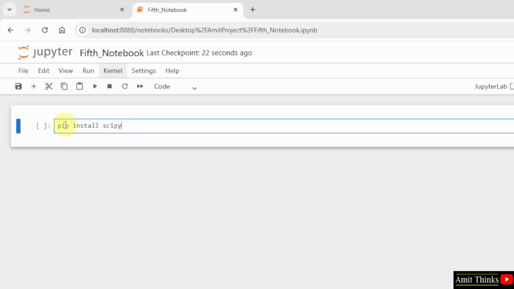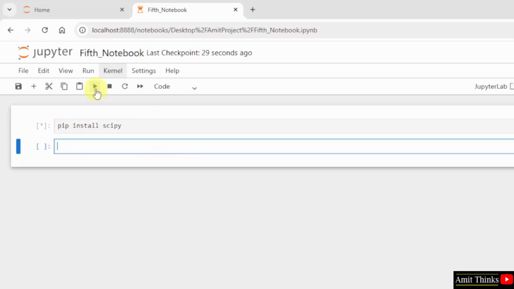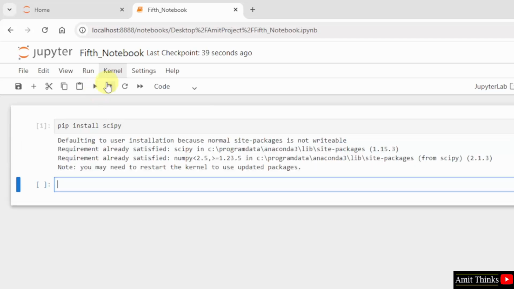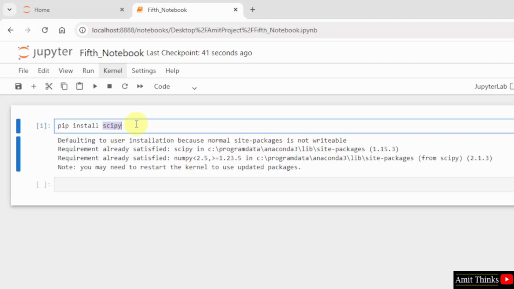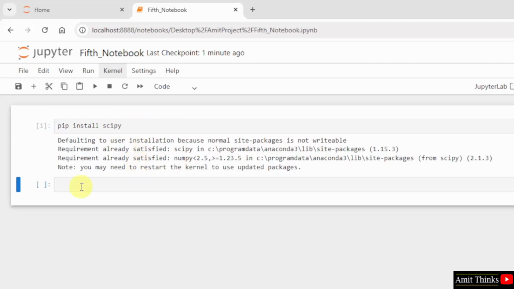So pip is a package manager to download, install and manage Python packages and libraries. So this is the command. Click run cell. So guys, this is how we can install the SciPy package. So now let us print the version.